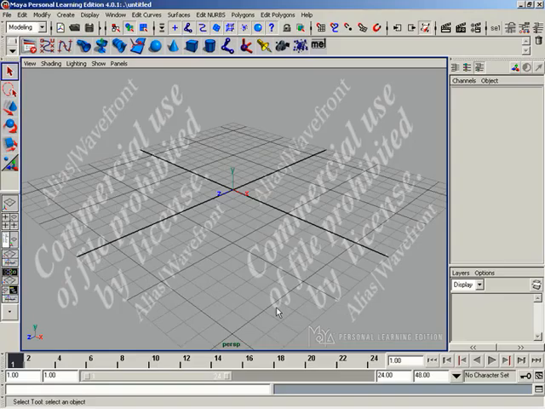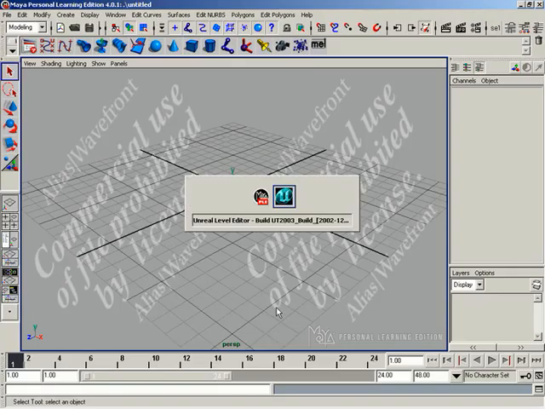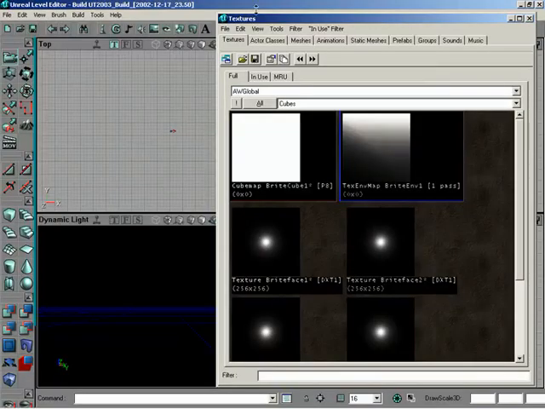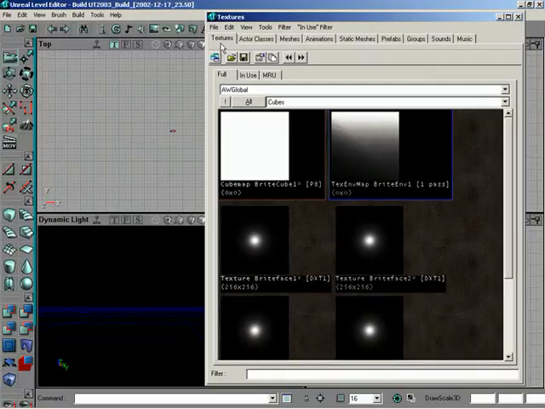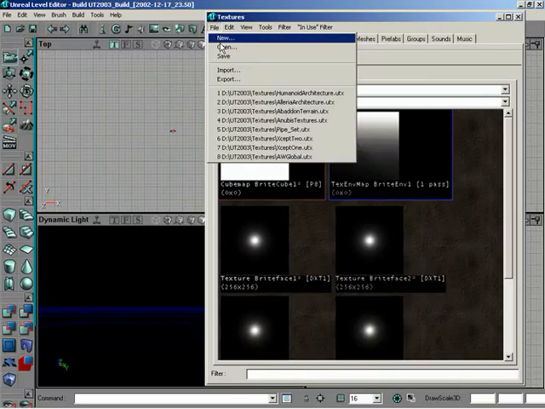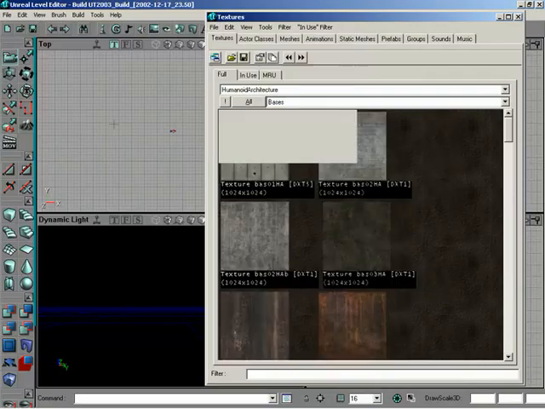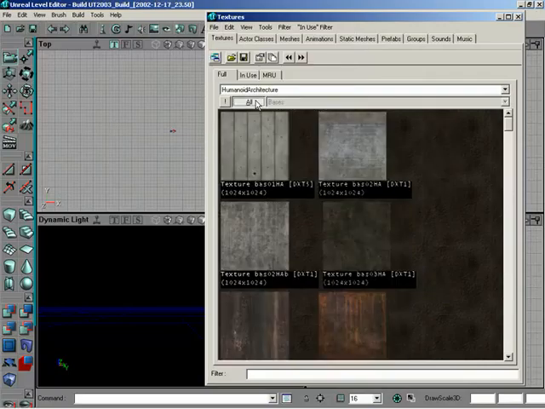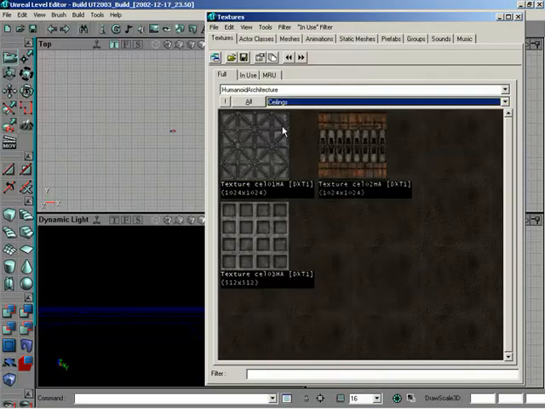Now let's go ahead and spend just a second. Let's come on over here to Unreal Ed, and I'm in my textures browser right now. Let's go ahead and come up to File and load Humanoid Architecture. And I'm going to go ahead and switch over to, actually, let's just switch over to ceilings.